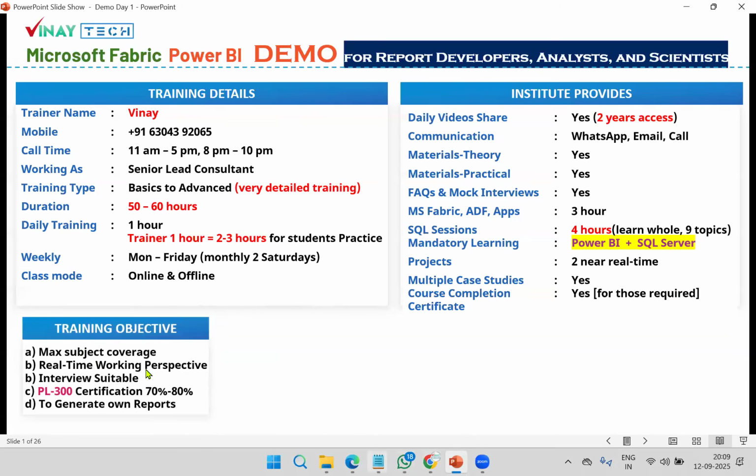So the training objective is maximum subject coverage and a real-time working perspective. The training is suitable for interviews. In case you want to appear for the Microsoft Power BI examination, the exam code is PL-300. If you want to appear for it, yes, 70 to 80% the current class is sufficient, and the remaining 20 to 30% you need to read from the dumps. The dumps I will also provide you. And in the worst situation, you learn how to generate your reports properly.